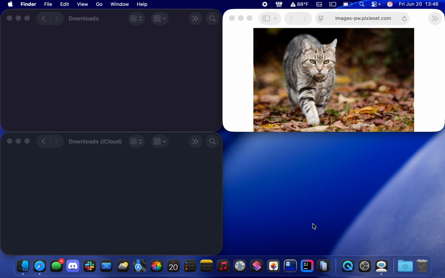Hey guys, I just want to talk about how you can synchronize your Mac local downloads folder with your iCloud downloads folder. That way, Safari on the Mac and Safari on your iPhone will download to the same folder, and you can access the downloads from either place pretty easily.